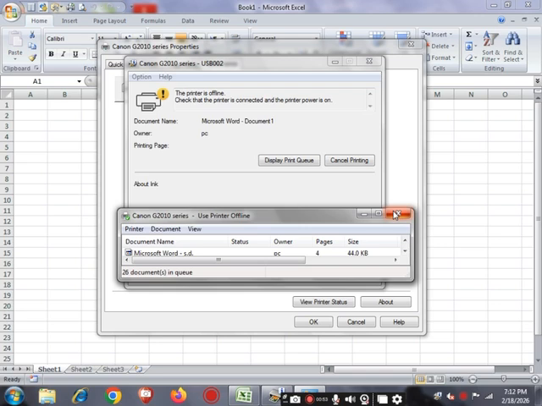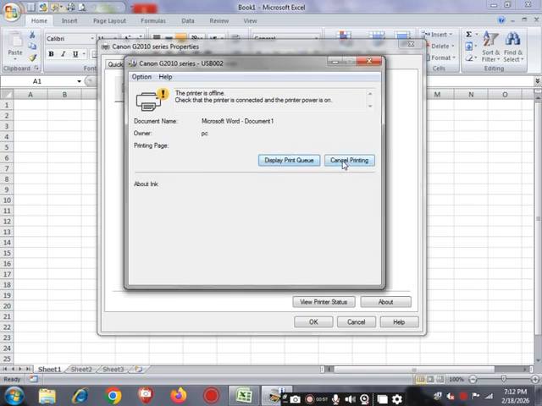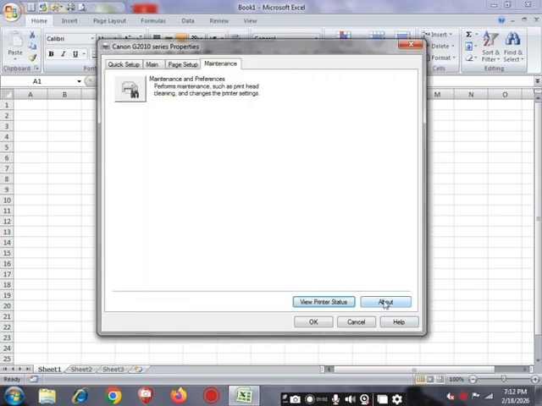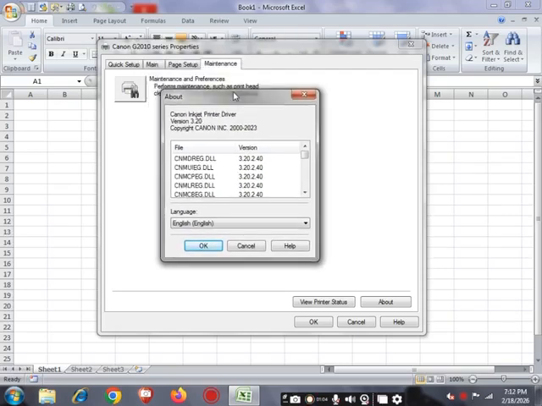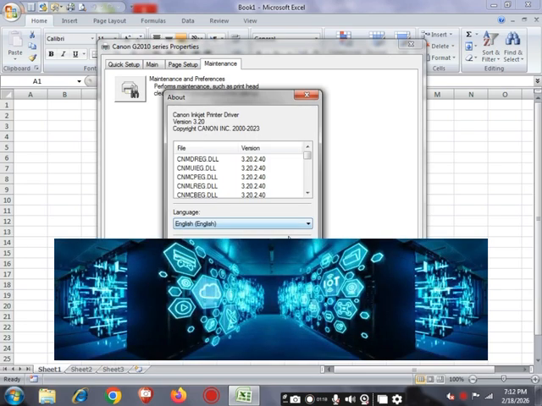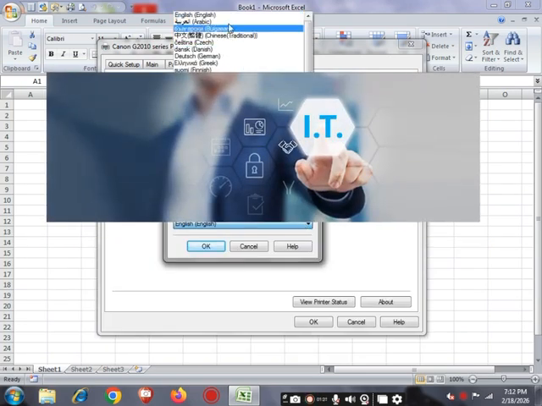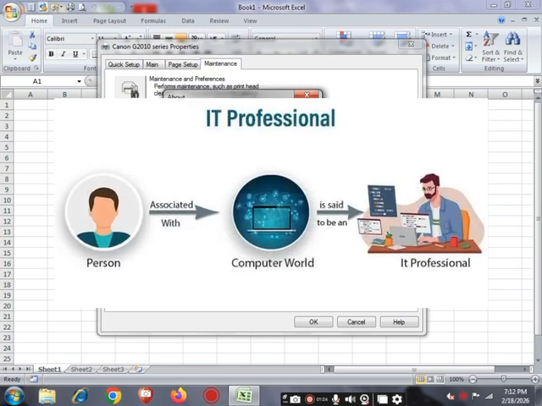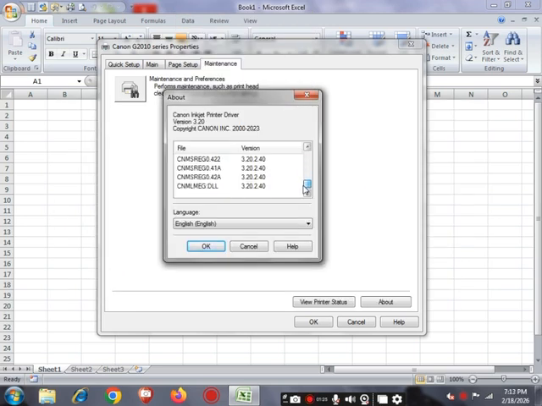The next option is About. When we click on this option, it provides essential information about the printer, driver, software version, and other technical details. It helps to verify the printer driver version, check compatibility, or access port resources. It assists IT professionals or support technicians in diagnosing printer-related issues.